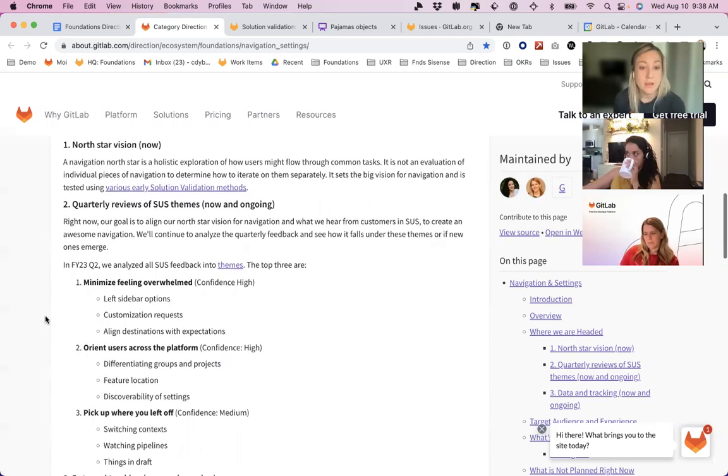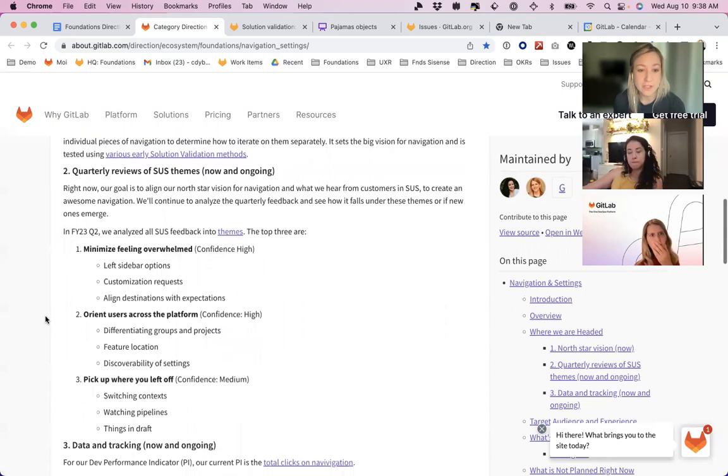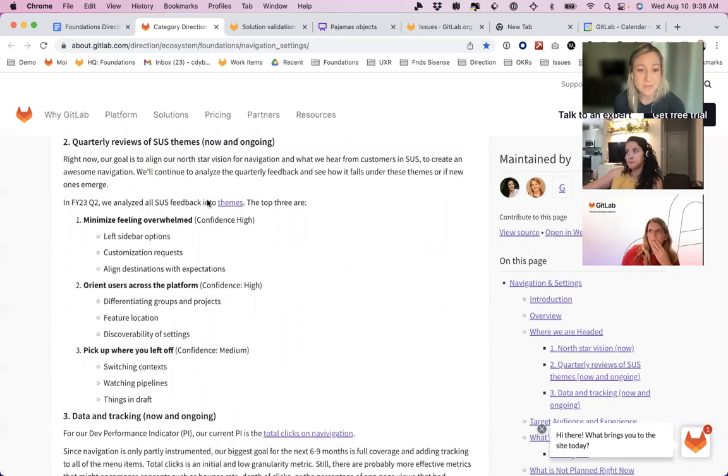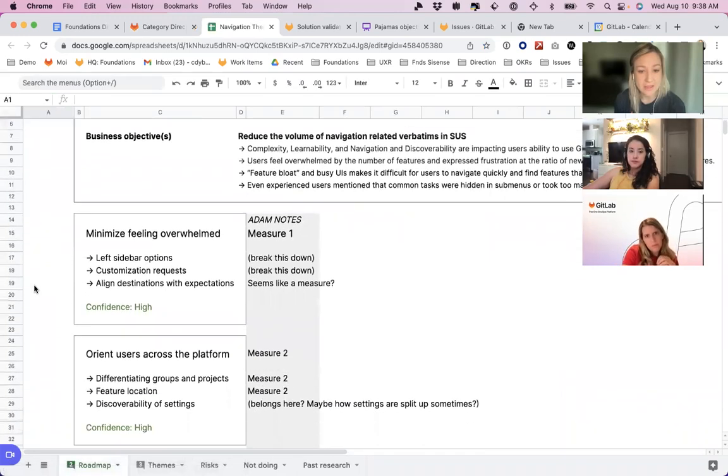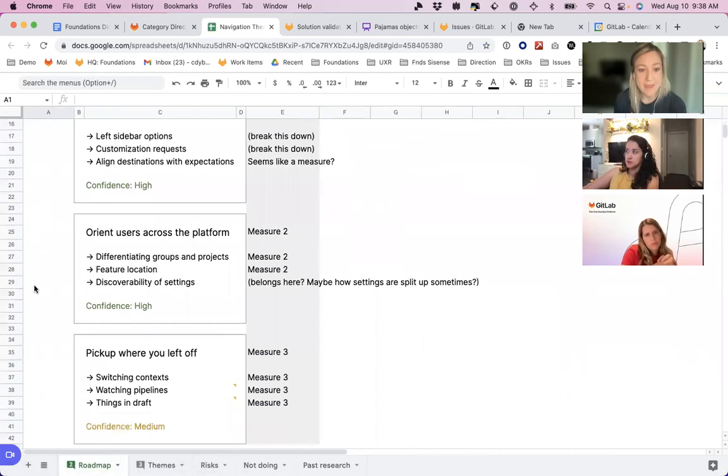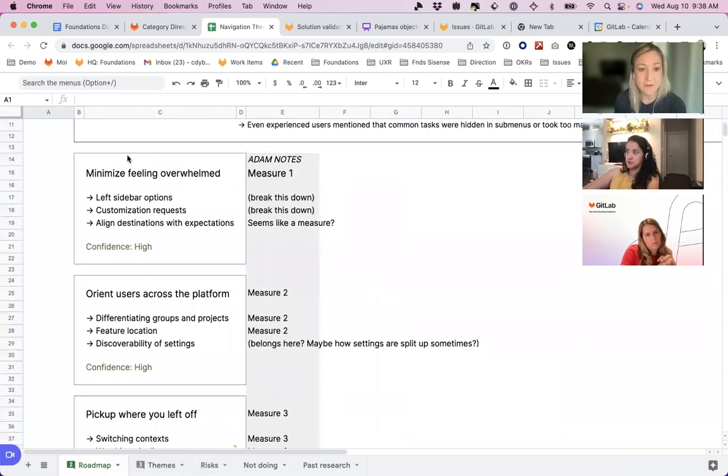The way we're tying that back to our users is a little different than other features. We've created SUS themes and we did an exploration, and Tori helped lead this, where essentially we categorized everything in the verbatims into 3 major themes that we felt high confidence in. So minimize feeling overwhelmed and orienting users across the platform were the 2 high confidence themes we saw.